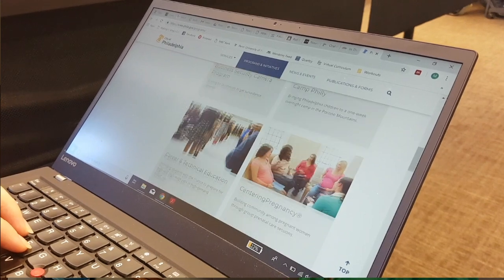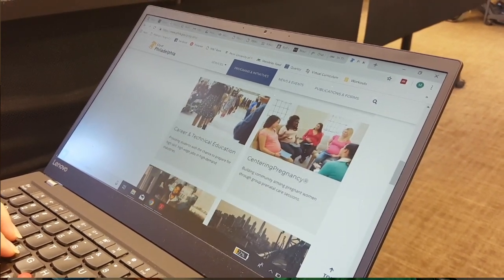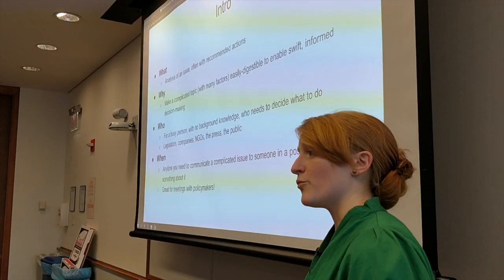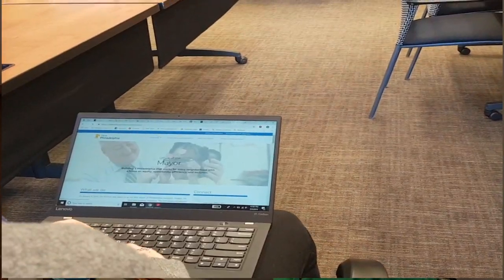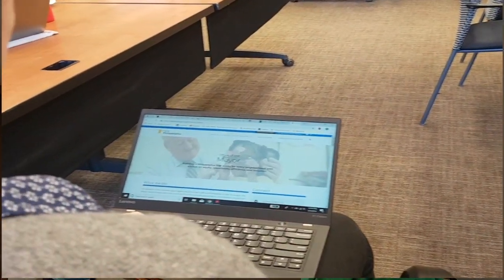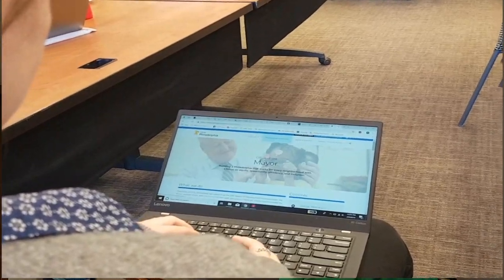This makes it really good for legislators or policymakers, companies, nonprofit organizations, the press, and the general public, which makes it great for when you're going to be meeting with a policymaker to advocate for a science policy issue.